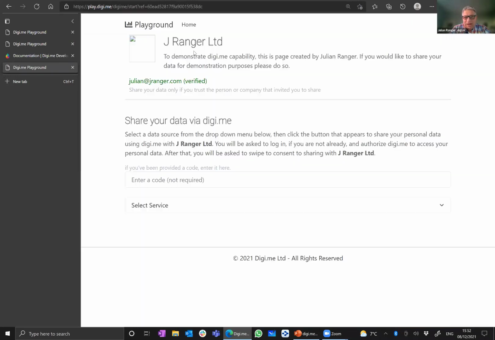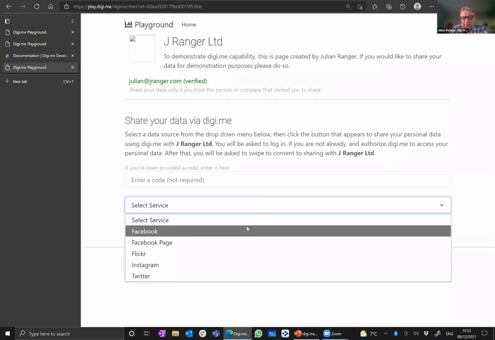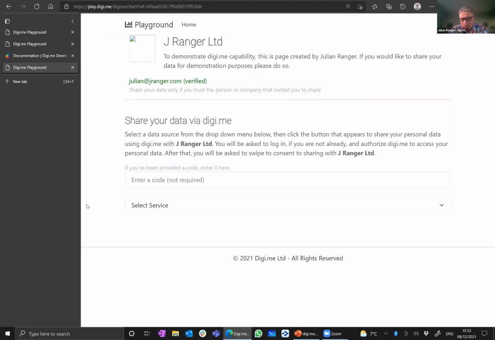So if I put that link in, you'll see J Ranger Limited, that's my name, Julian Ranger. And what I'm doing here is saying what I'm doing. I haven't put a lot of information in, and there's a code there if I want to reward people for sharing their data with me. And I can select the social data there. Now, by default, you can only do this by social data. So you can try it, experiment, and go from there.